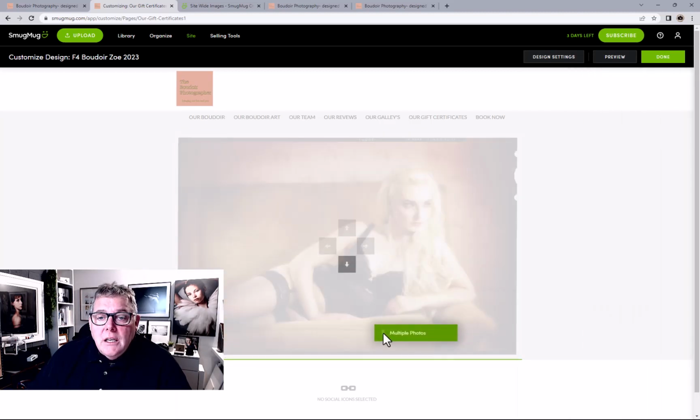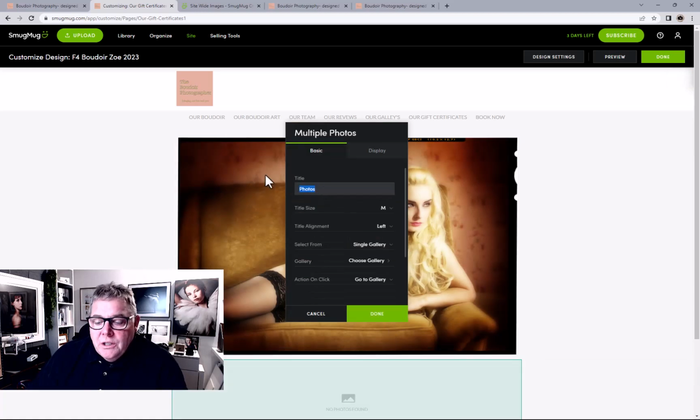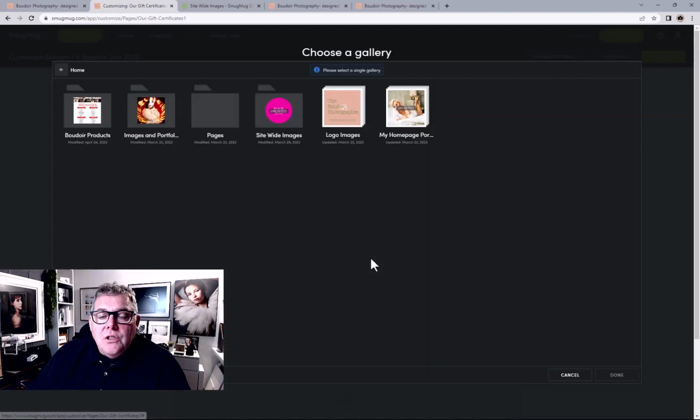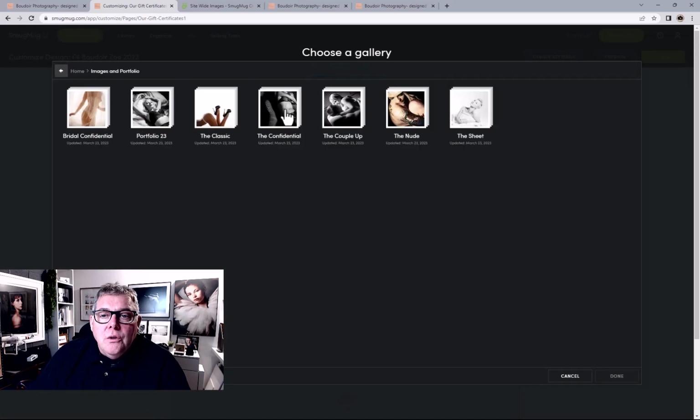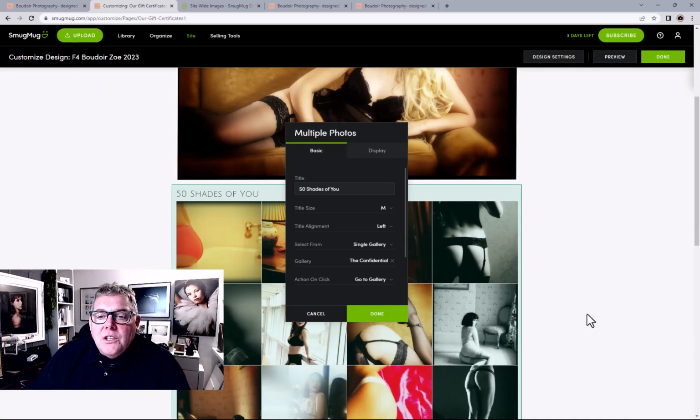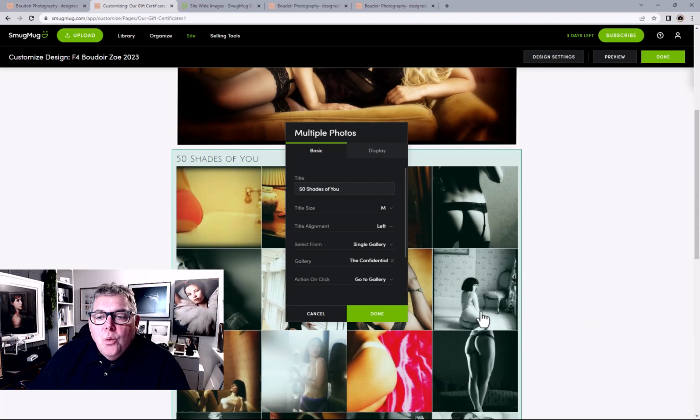multiple photographs. Let's just drop it below. We don't want a title, but you could put 50 Shades of You, and then change the size, design, whatever you want to do. For a single gallery, I could go in now and choose the gallery, go into images and portfolio. Let's use the confidential one, pressing done. And now this automatically populates with all of the gallery photographs.